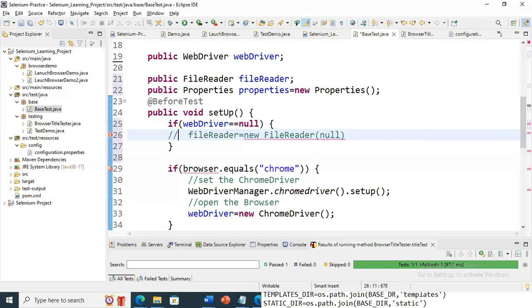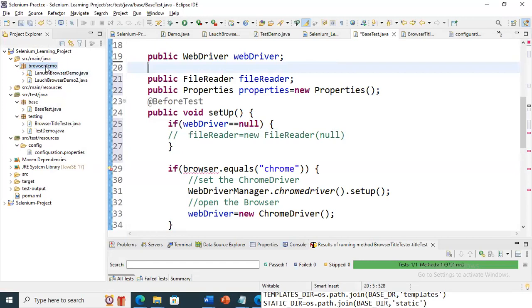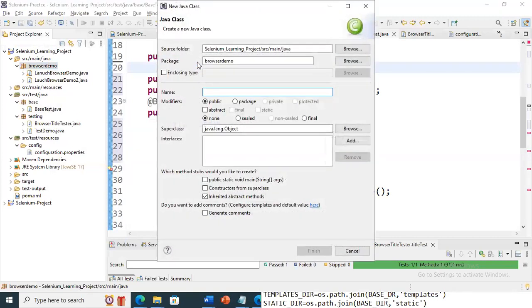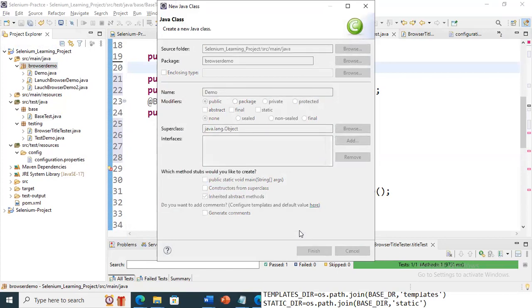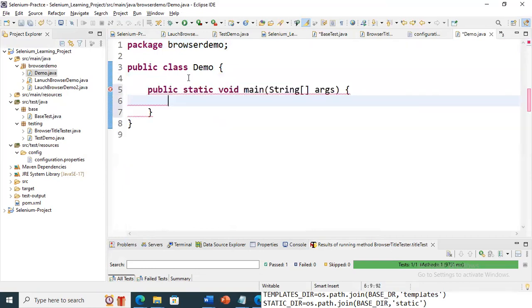Let's try to understand how we can find the file location. Here we first create one test class under browser demo, just a demo class for understanding how we can find the file location. Under that demo, I have created a main method. Your project name, your directory name, is the Selenium learning project. Where is your directory available?